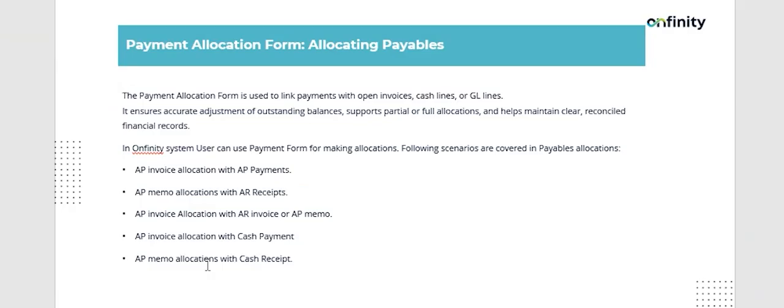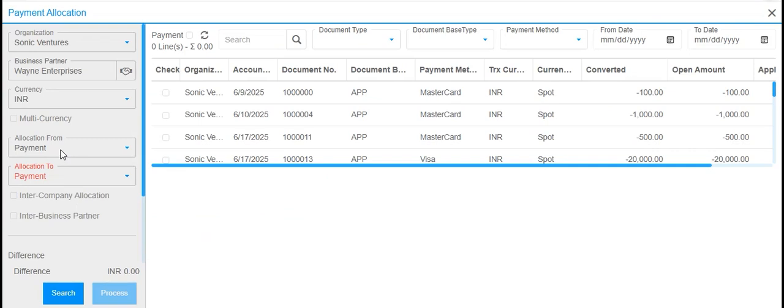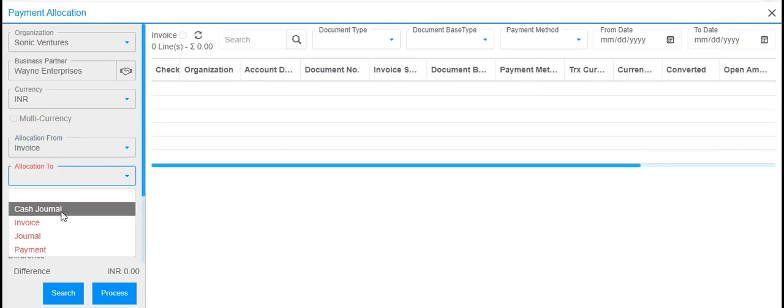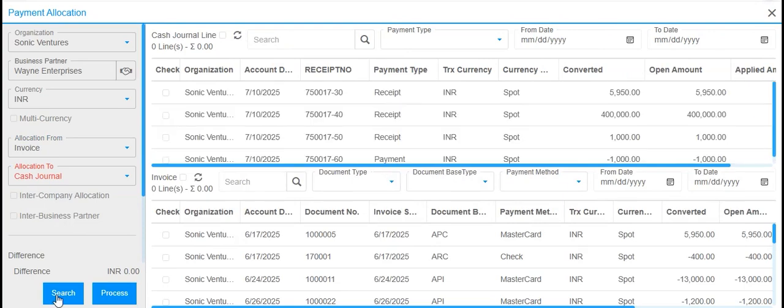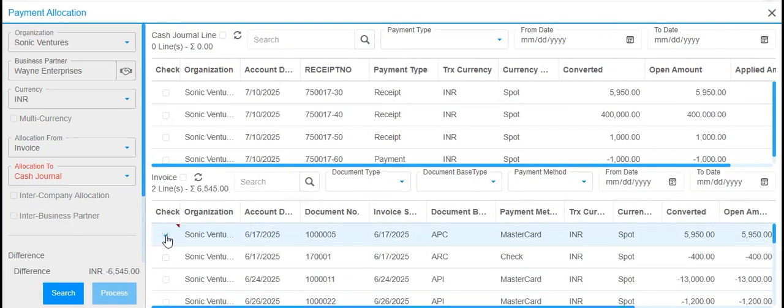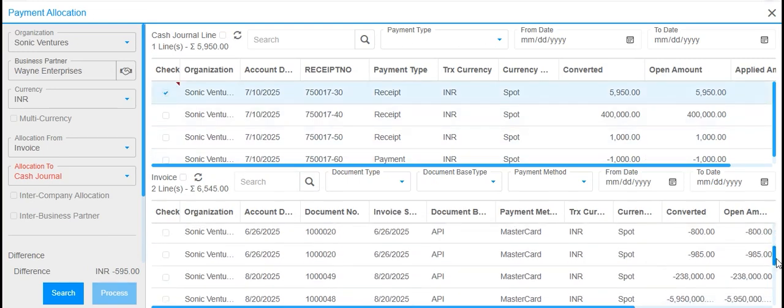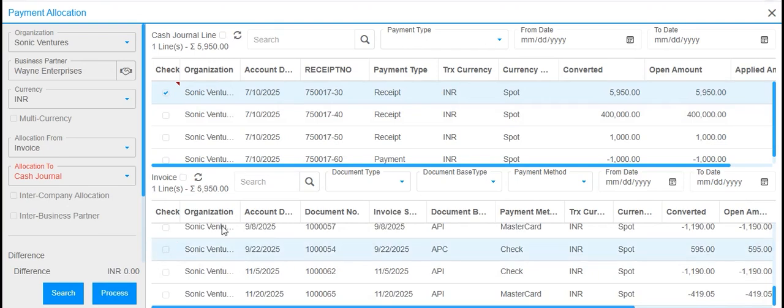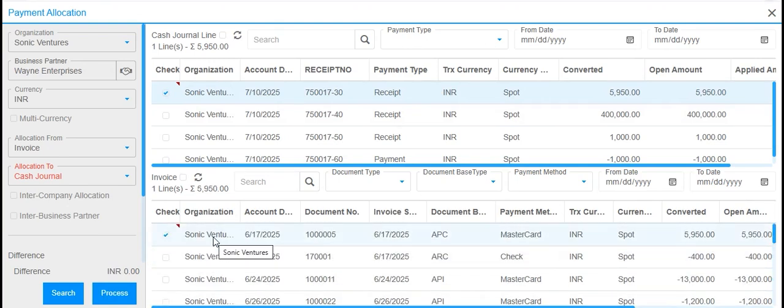AP credit memo allocation with cash receipt. On the allocation form, choose Invoice, then choose the cash journal, and click Search. Here we have our return memo and the receipt record. Another record of the same amount, 5,950, is the AP credit memo. Select both records. This AP credit memo of 5,950 has schedules of 5,950.